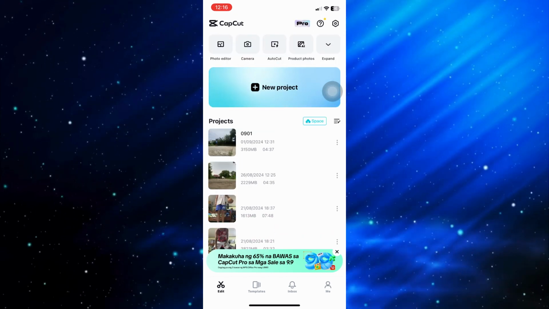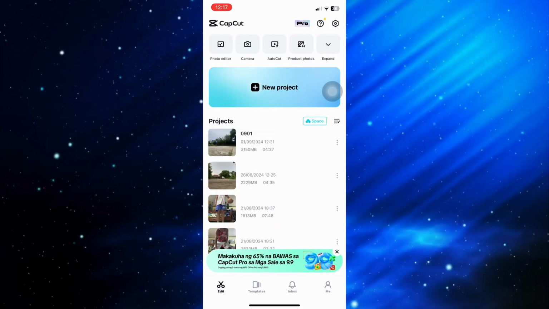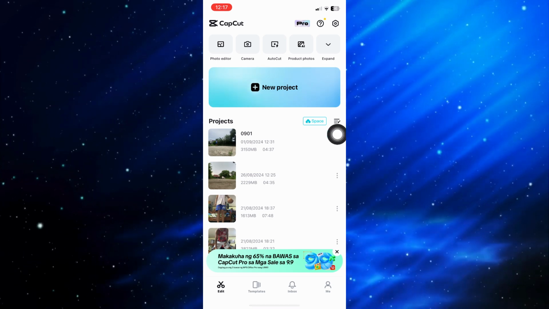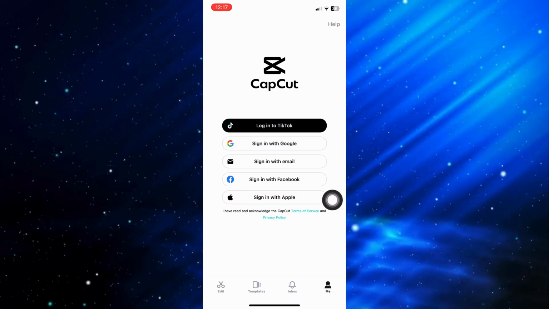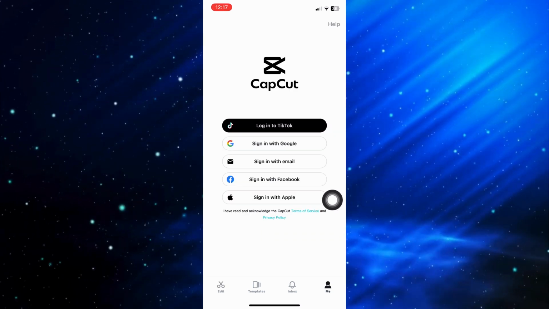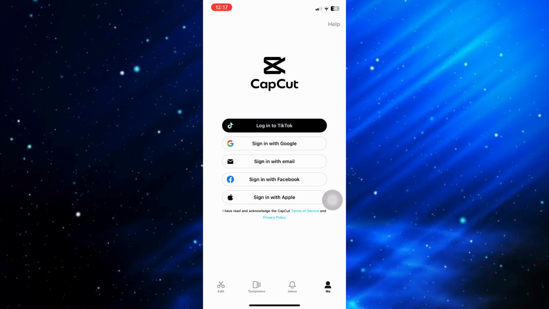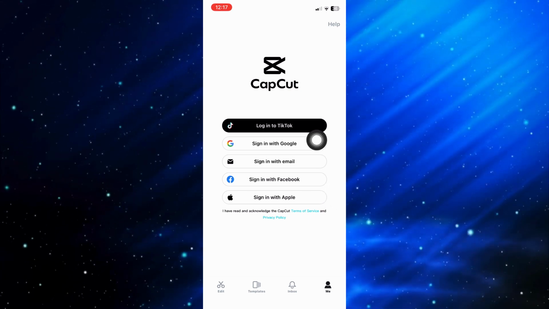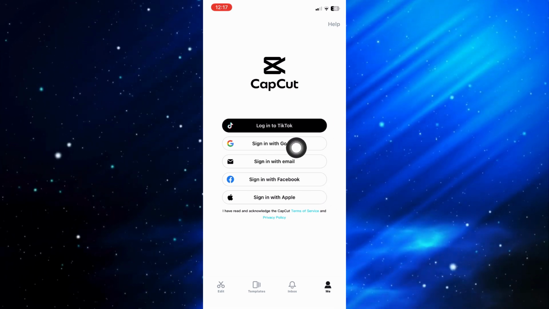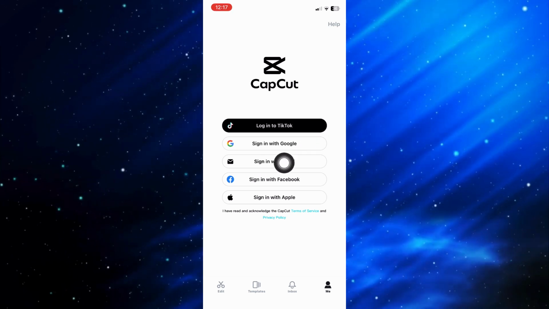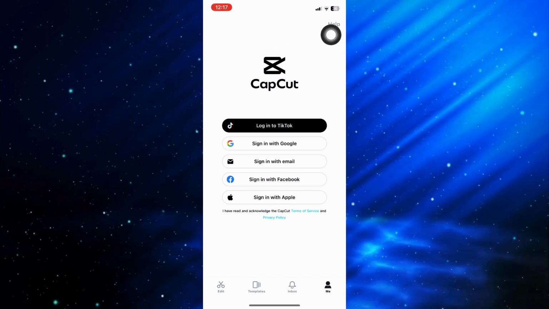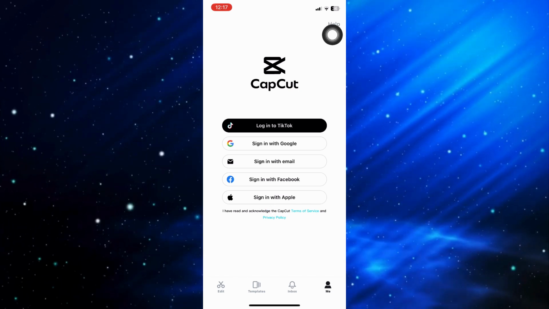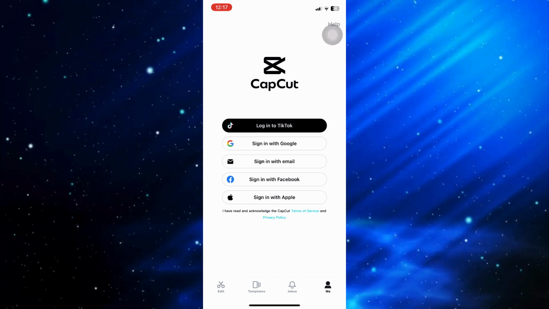To go ahead and log in your account, it is extremely simple. All you have to do is to click on the Me icon at the bottom of your screen. Now once inside, you will be taken to the login page right here where you can select to log in into TikTok, sign in with your Google account, sign in with email, sign in with Facebook, and lastly sign in with Apple. You can just go ahead and choose any one of these methods right here.